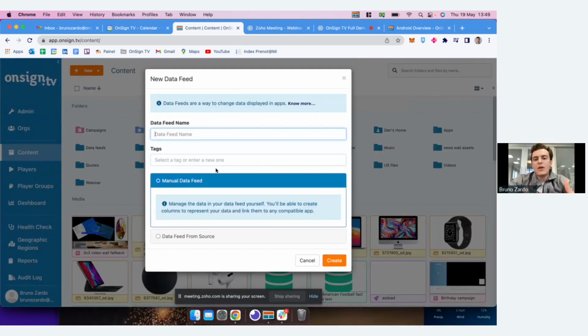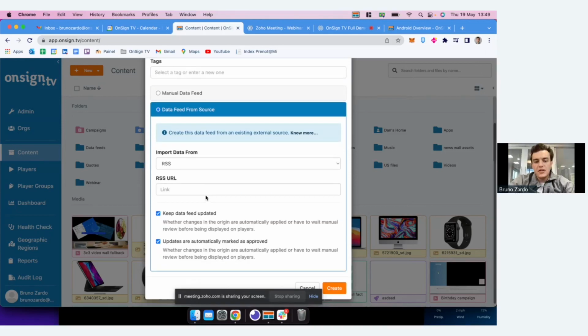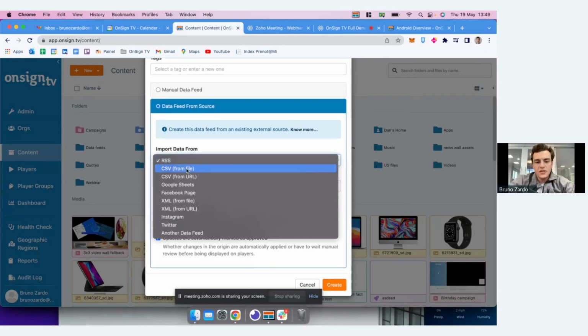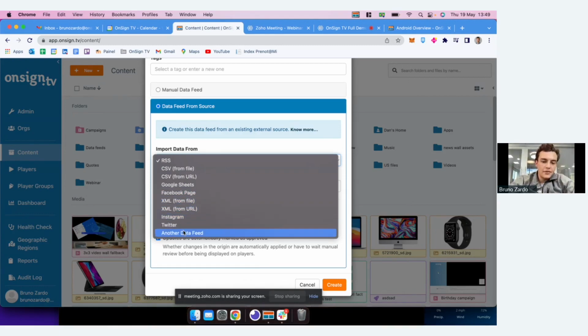The data feed is basically a spreadsheet with columns and rows you could be creating in OnSign TV, or creating from a source. We could create it manually, as it's selected here to be created, or we can create it from a source. It could be created from an RSS, from a CSV, from file or URL, from a Google spreadsheet, a Facebook page, XML file or URL, from your Instagram account, Twitter account, or from another data feed.